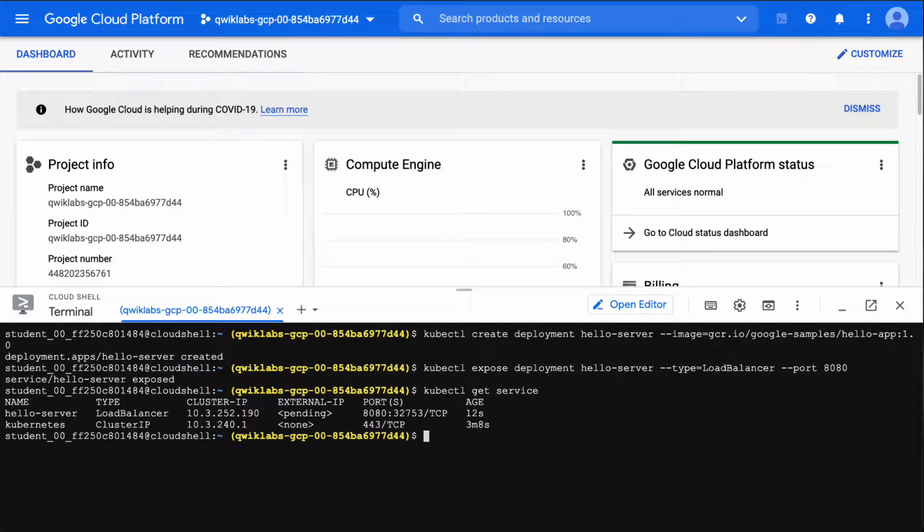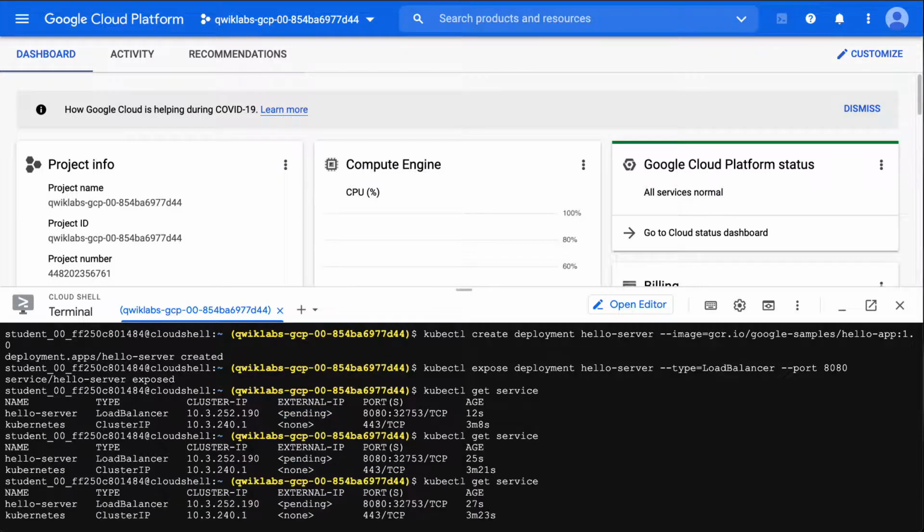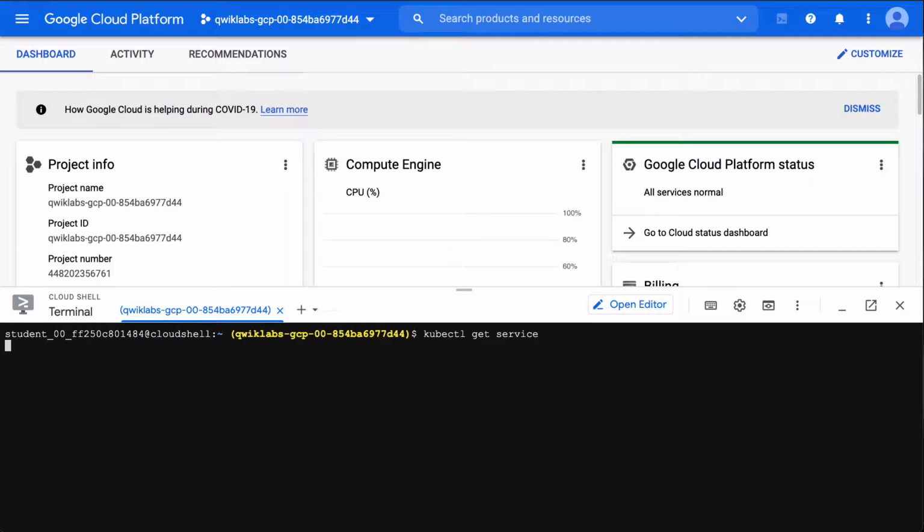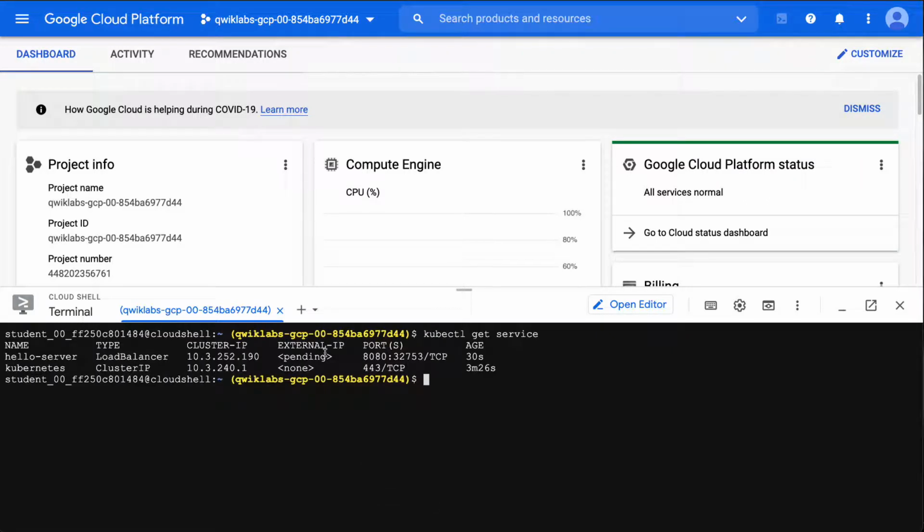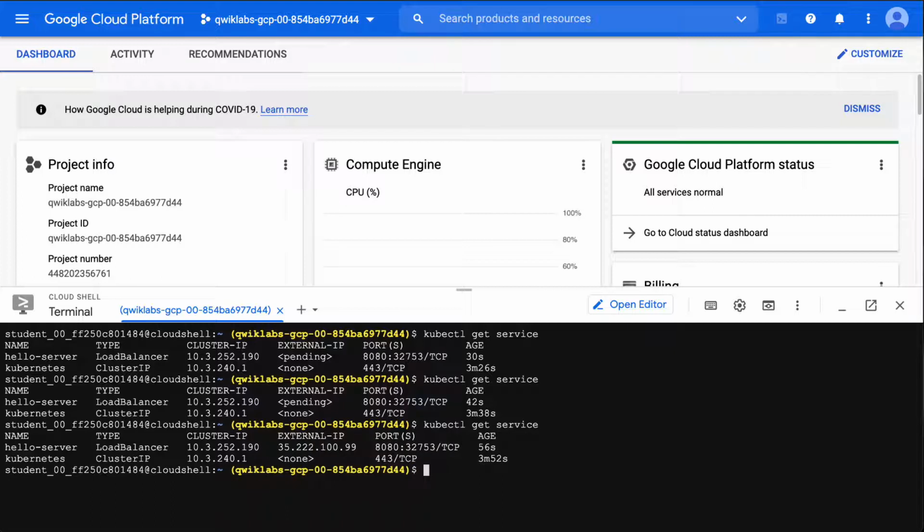kubectl get service. If you notice here, the external IP address is pending. That means it's still provisioning this load balanced environment. It's not yet ready to be exposed to the outside world. So if I run this again, you can see it's still pending. I would need to keep refreshing this until it gave me an external IP address. And once this external IP address is available, that means I can actually access that service. There we go. Now our service is available, and you can see the external IP address is 35.222.100.99, and this is the external port, which is port 8080.